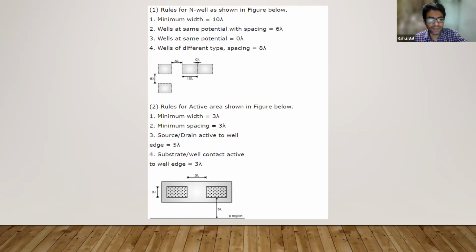Then rules for active area. So what is active area? The area which contains the electrons and holes, so they are actually conducting.